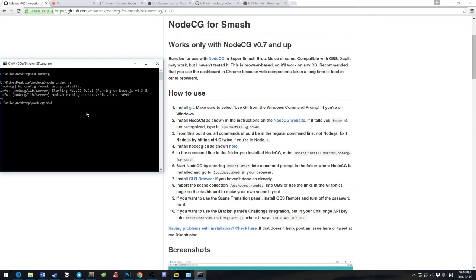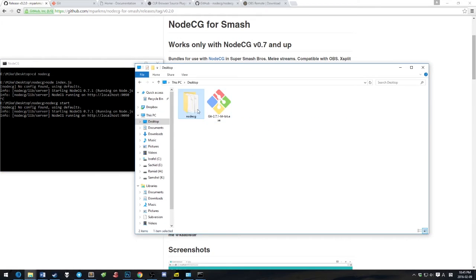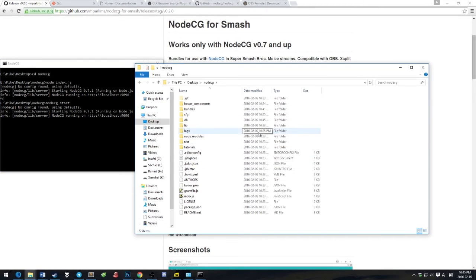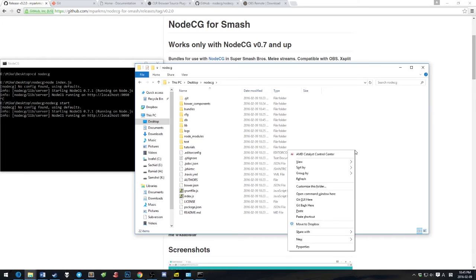Then once you've done that, you can do nodecg start to run NodeCG, and make sure that whenever you do nodecg start, that's in the folder where NodeCG is installed. And if you're not very familiar with the command prompt, remember that you can just open a command prompt in that folder by going to that folder in Windows Explorer and doing shift right click open command window here.